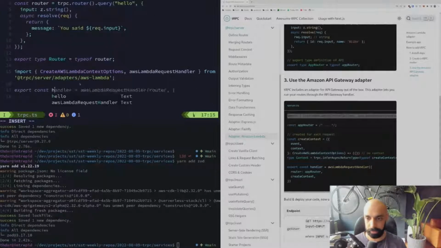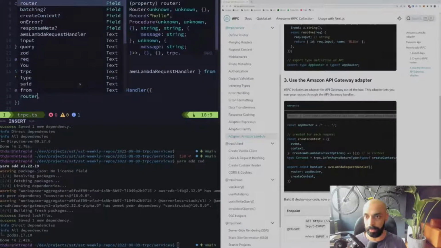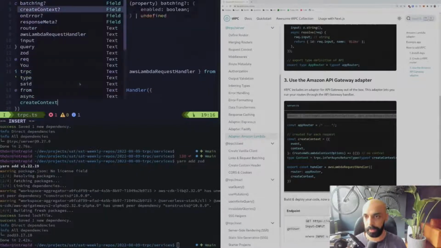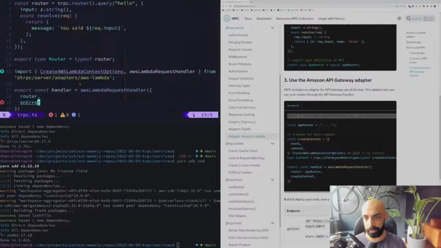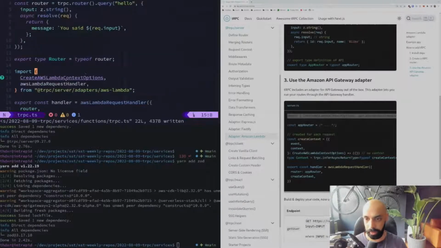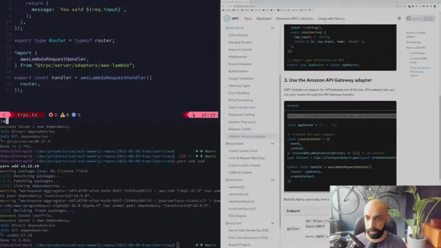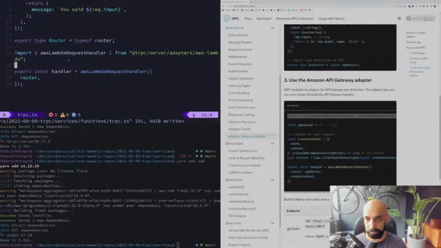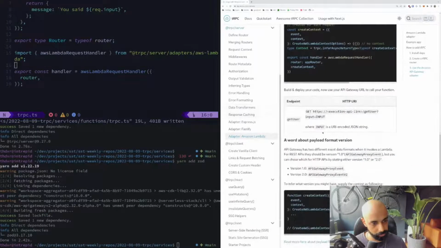So for now, let's just do export const handler, AWS Lambda request handler. The router is the router. Context is optional, so we are not going to do that. And that is it. Okay, this can be a GET endpoint, so we can actually test this without the front end pretty easily.